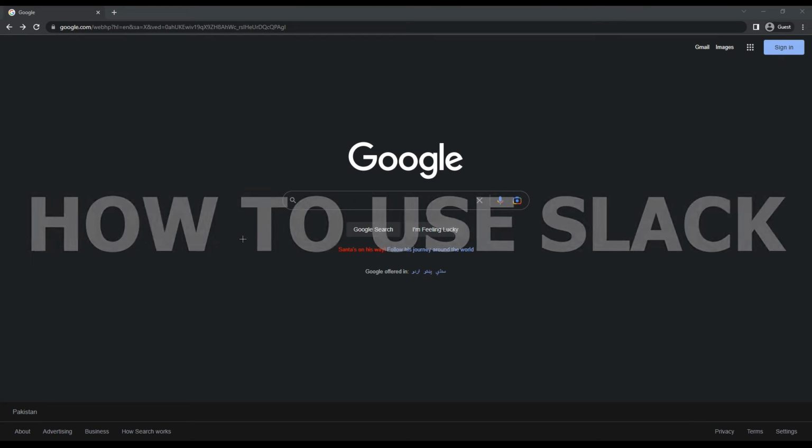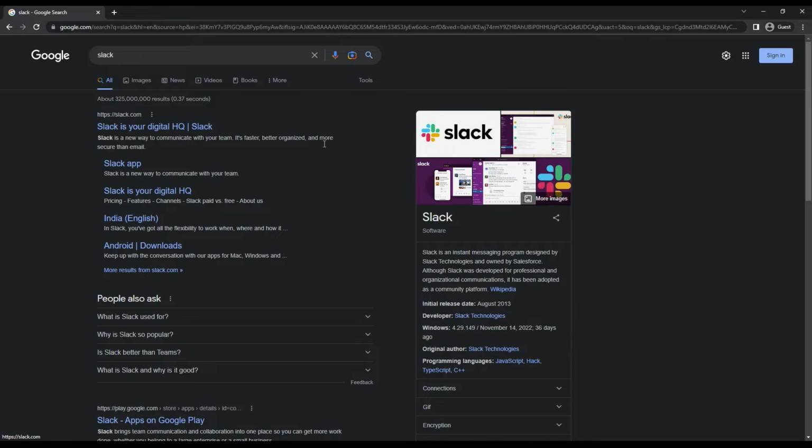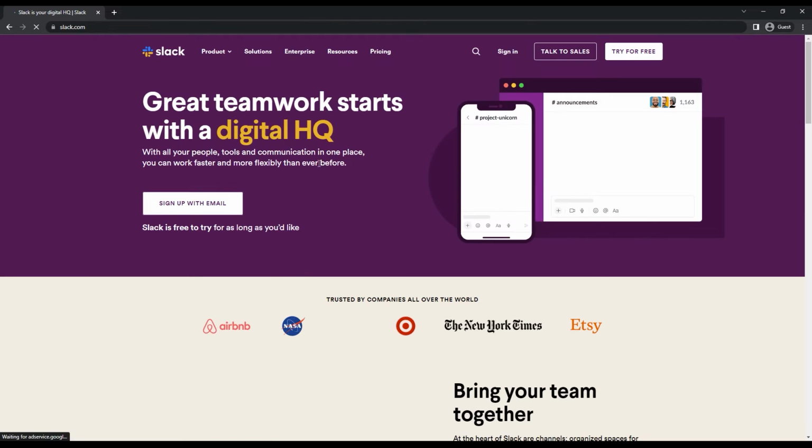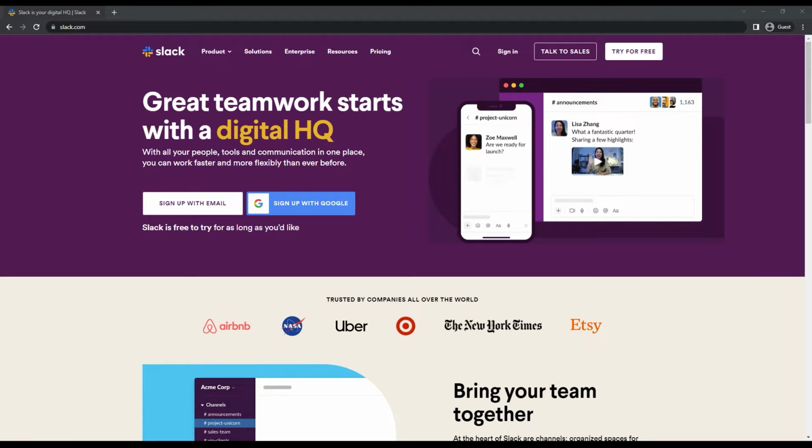So first of all, what you need to do is search on Google for Slack, obviously, and it will take you right over here. In the first link, you can see that Slack is your digital HQ. Click on that and it will take you right over here. First, we need to understand what Slack is and why we are using it.